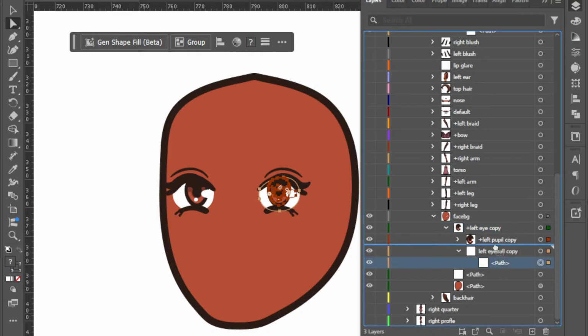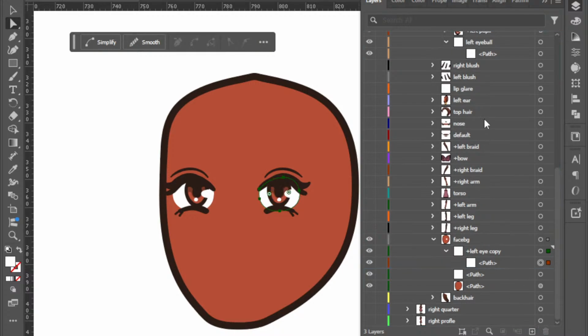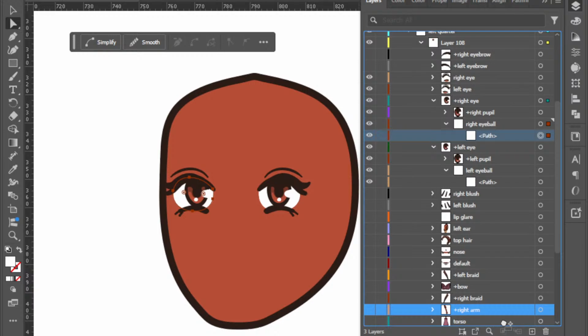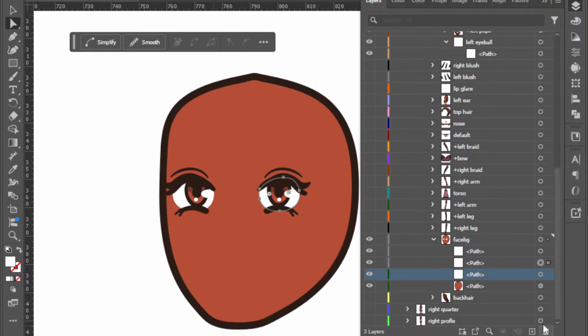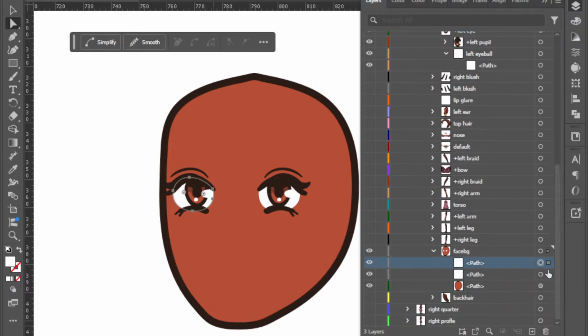I don't want the left pupil. I don't want the left eyeball. I want the right eyeball. And we don't need them in folders. Oh, it looks like I might have grabbed the right eyeball twice. I did. Okay. There we go. So now we're going to take both of these and we're going to turn them into an outline. Just like that there. And we're going to select all three of these layers, the face and the two outlines we just created.